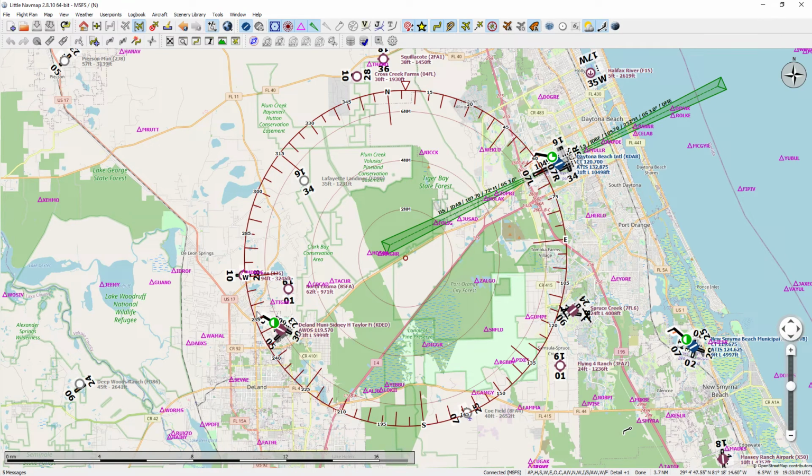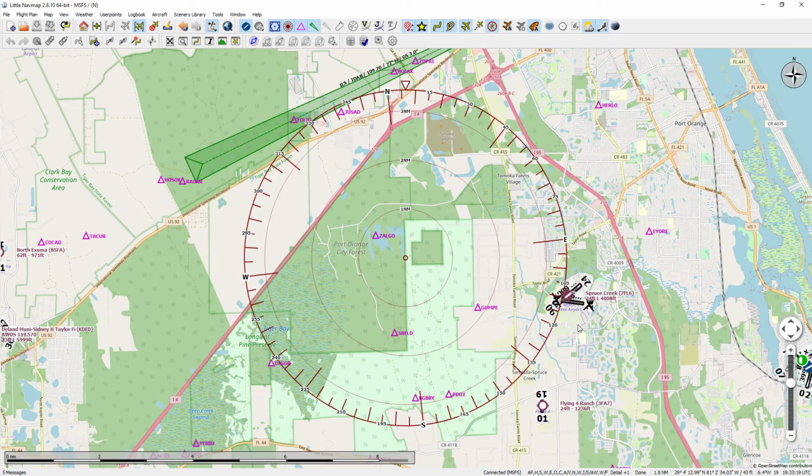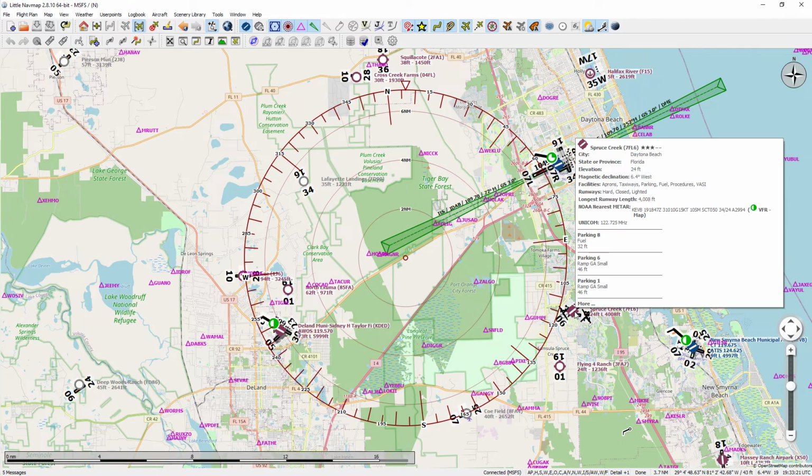It shows the wind blowing in this direction, towards the circle, and it's not too strong. We're going to leave from Spruce Creek, but we don't have the weather for Spruce Creek. But if I hold my mouse right over it, this box opens up and it tells you about that airport, which is one of the nice things about Little Navmap for creating flight plans. So if you scroll down, among the other things, you can see it gives you the NOAA nearest METAR information.